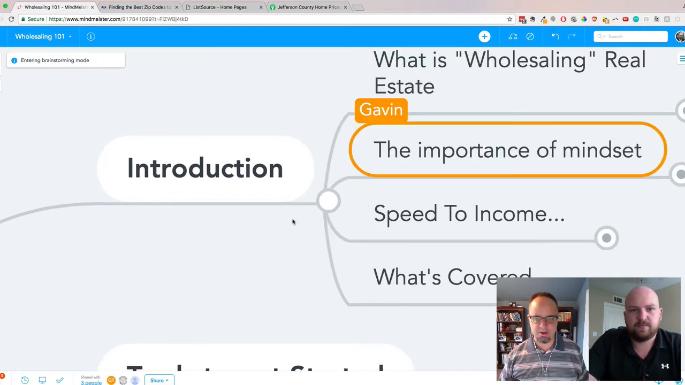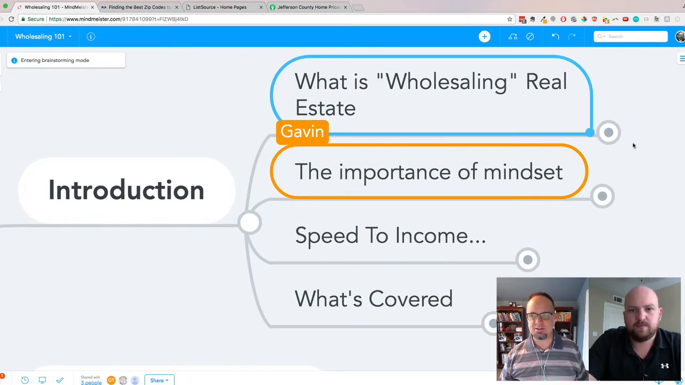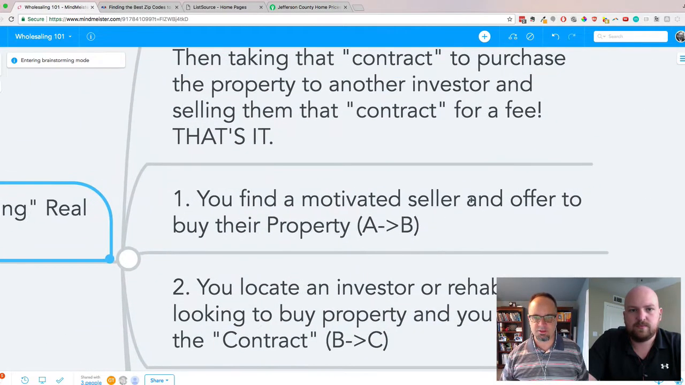Now, let's just dive right in. You should be able to see the mind map here. What is wholesaling real estate? It's super simple.